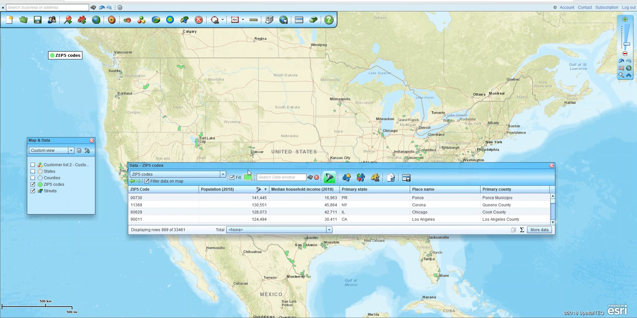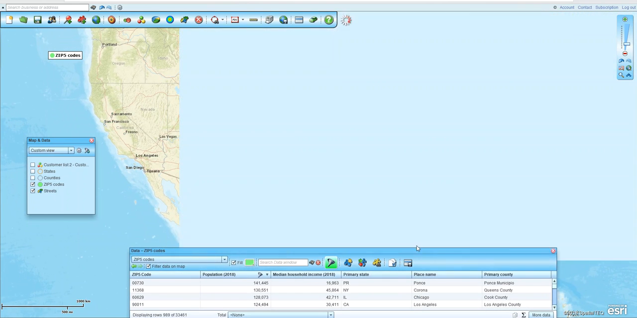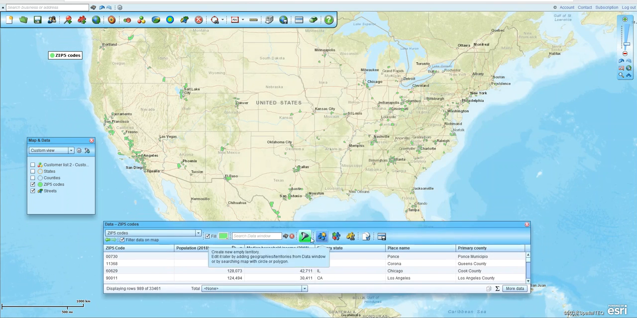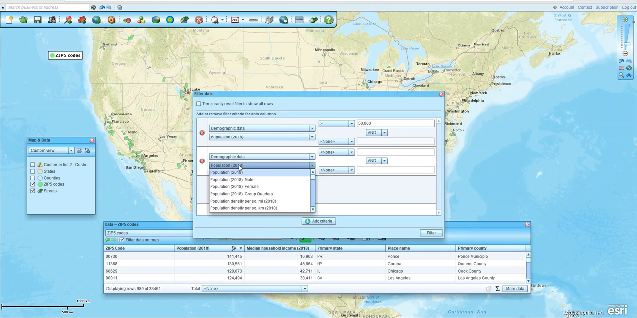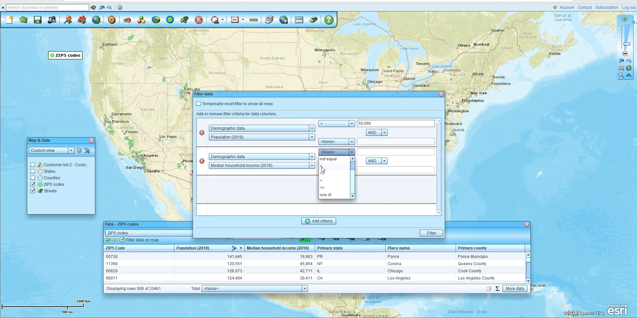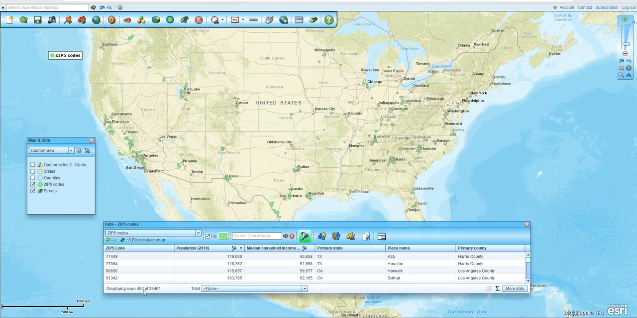We can click filter data on map to see those pockets of the United States that have zip codes over 50,000. Let's take it a step further and go into our data window again. Click add criteria, choose demographic data, and this time let's go down to our median household income. And let's say that we want all the zip codes that have greater than a median household income of 55,000. You can use any of the fields that you want. We click filter data again, and now we're down to 452. I'm going to refresh, and so now all of these zip codes are reflected on the map.